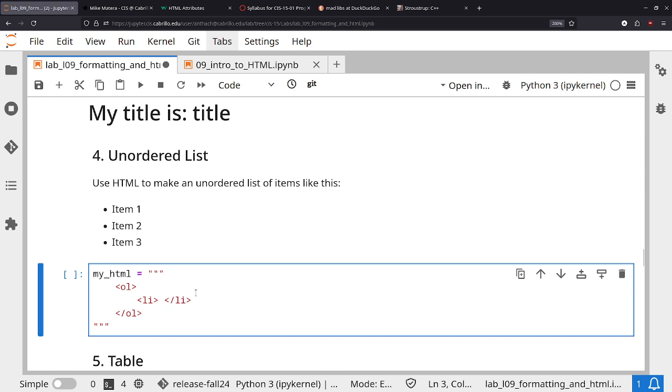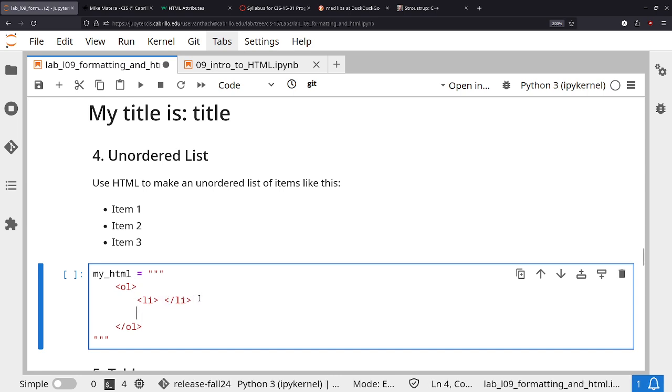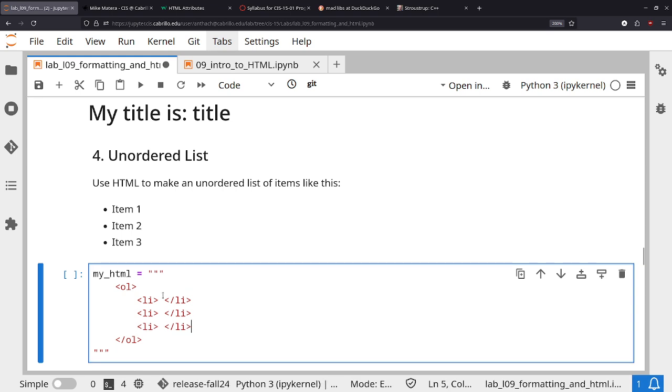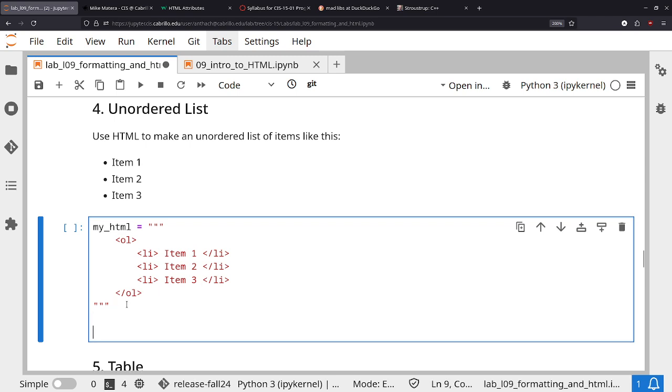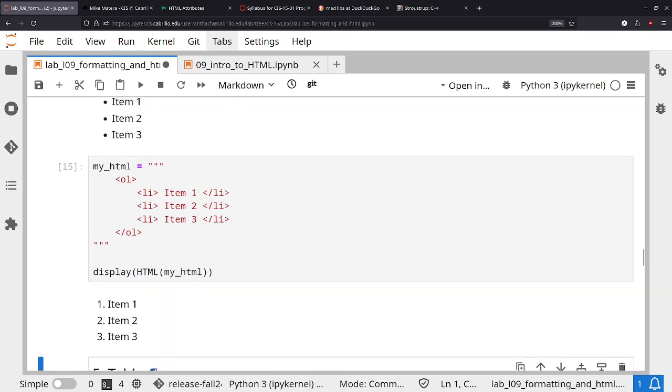So list item right there. We're going to have 3 items. It's whatever you want. I'm just going to use the same exact prompt. Item 3, and then there we go. There's our HTML string, which we can convert to a renderable one, and then display it. We can render it. All right, there we go.